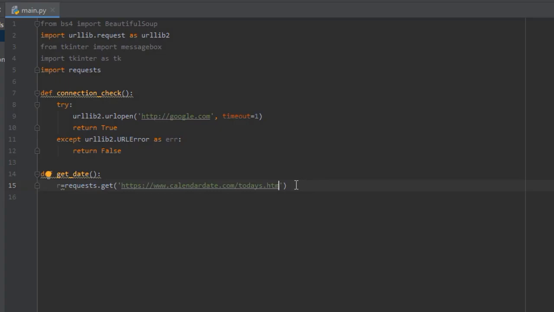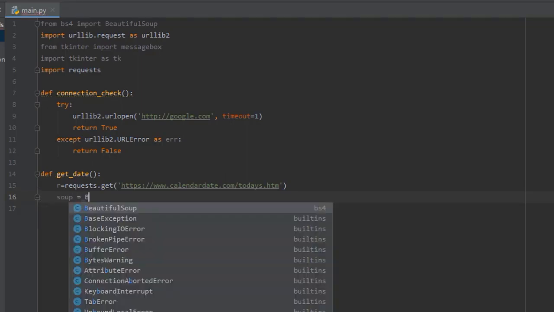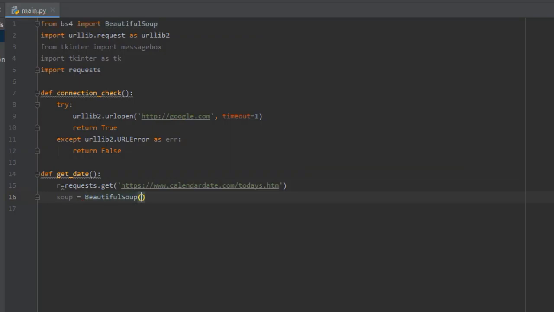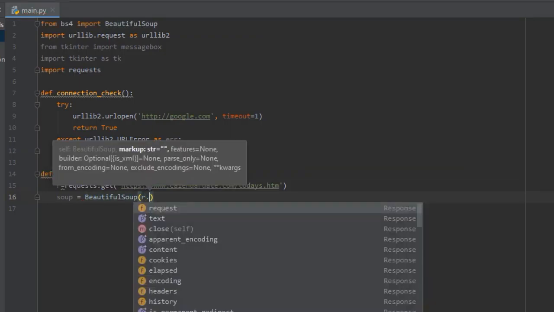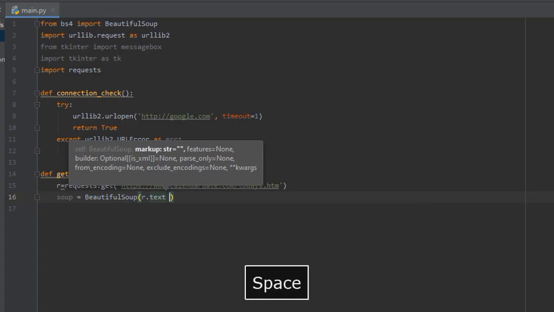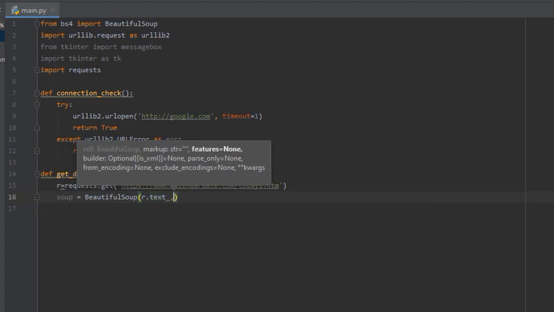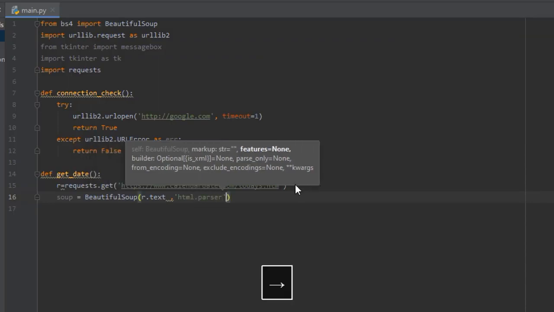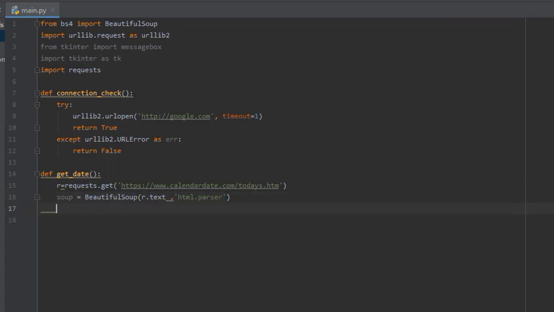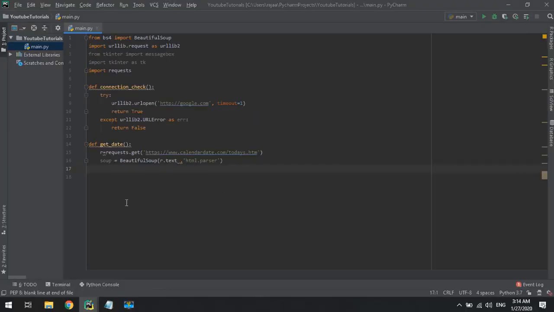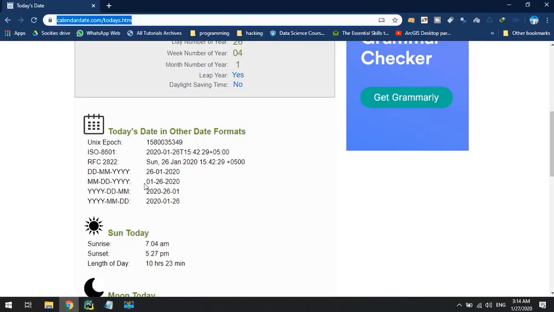Now in the next line, what we're going to do is pass the HTML of the website into BeautifulSoup. So soup is equal to BeautifulSoup, and r.text, and in the next parameter we'll pass html.parser. We can also use XML, lxml. These are the different parser types. So now just go back to Google Chrome and figure out what is the ID of the date.